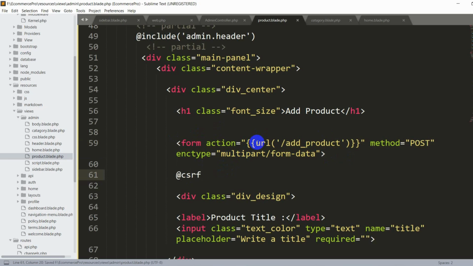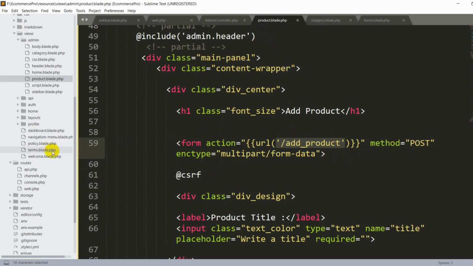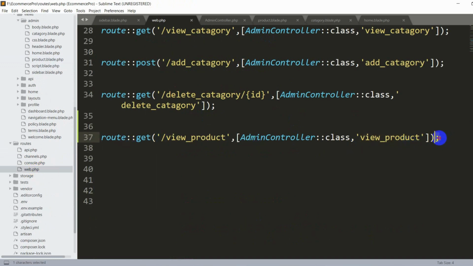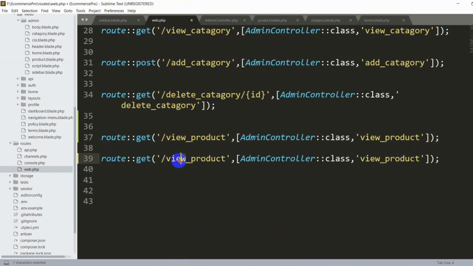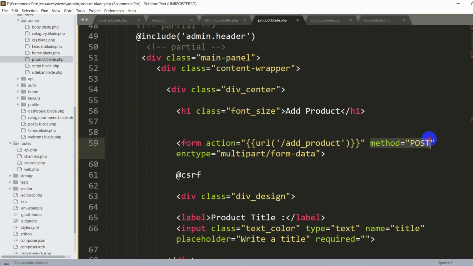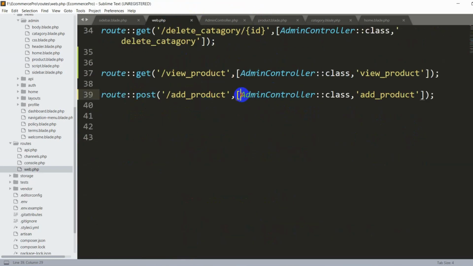Right now let's save it, and then we'll go to our web.php and create this route or URL add_product. So let's go to our web.php, and let me just copy this route, Control C, then Control V. Our route name was add_product, and the function name will also be add_product. And for this route it will be the post method. Why? Because we also mentioned in the product blade that method equals post. So now we'll go to our admin controller and create this add_product function.